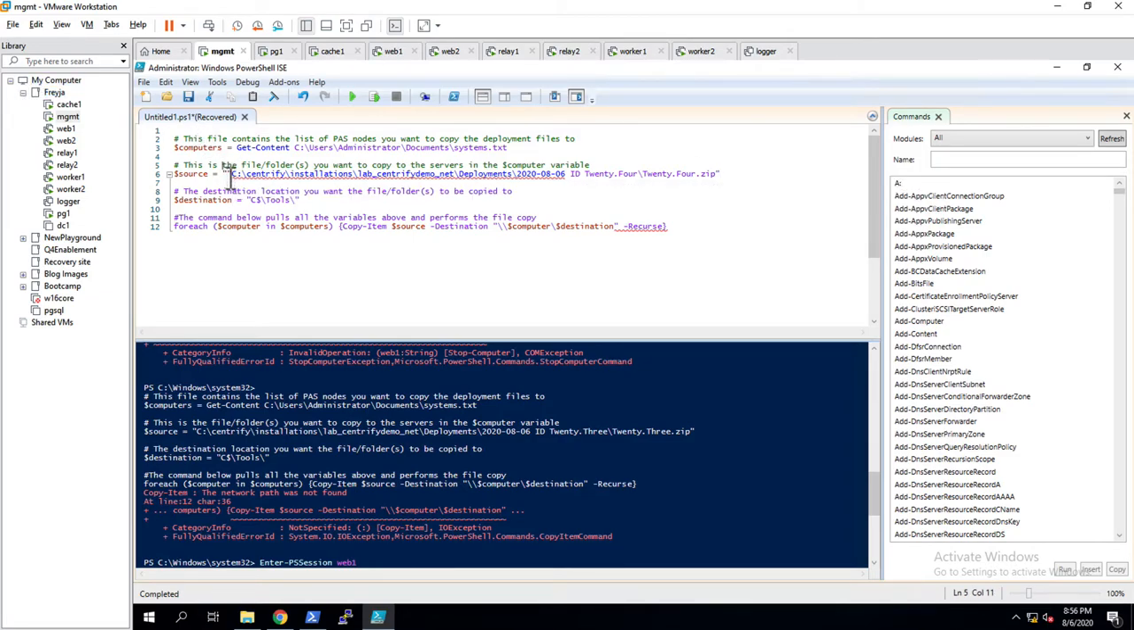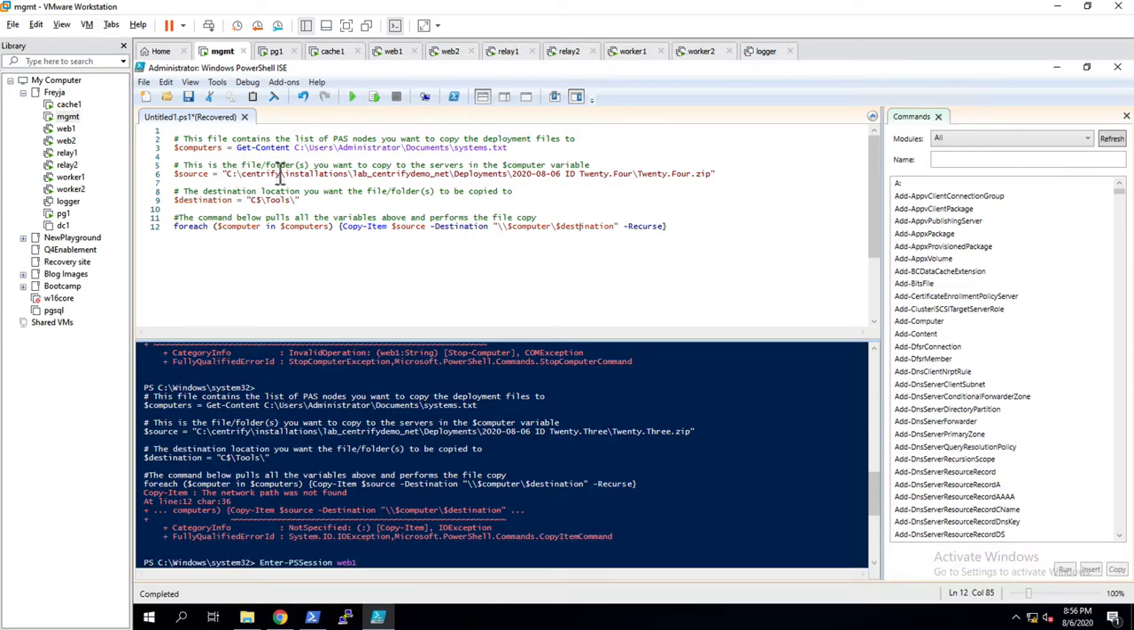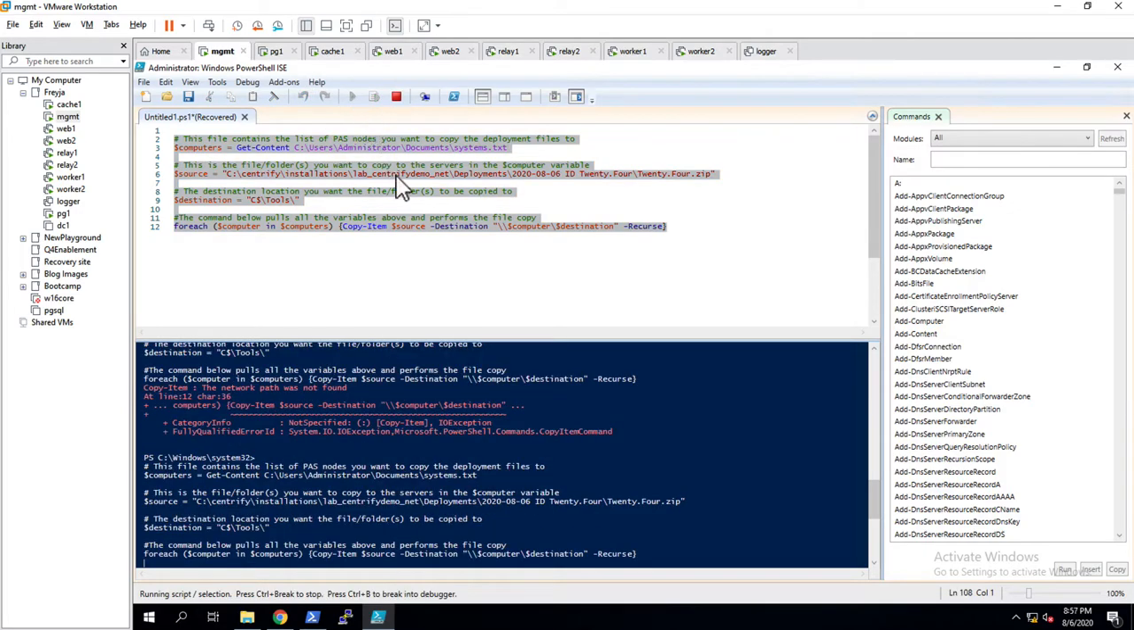So when we look at this part here of the script, it's just a txt file that contains this list of machines, right? Everything but my database and my Redis. Then the source folder, the source file is the file that was just created by the new deployment tool. The destination is the C drive in tools, and this is the command that copies over everything. So I'm going to just go over here and press run. So this should start the copy.